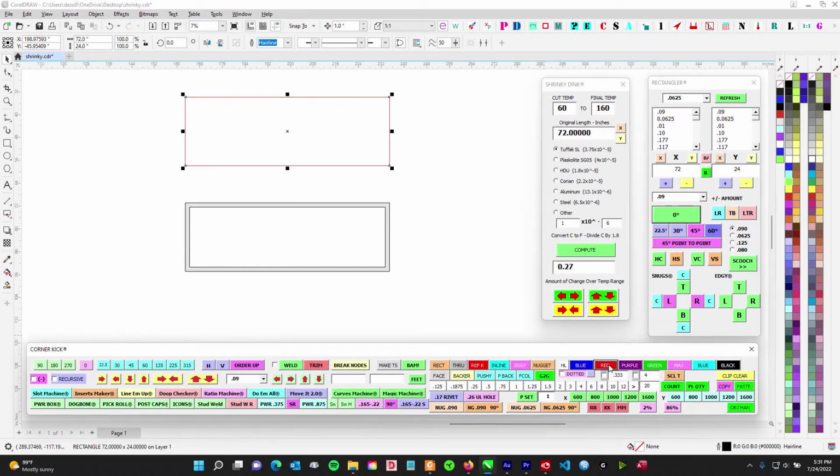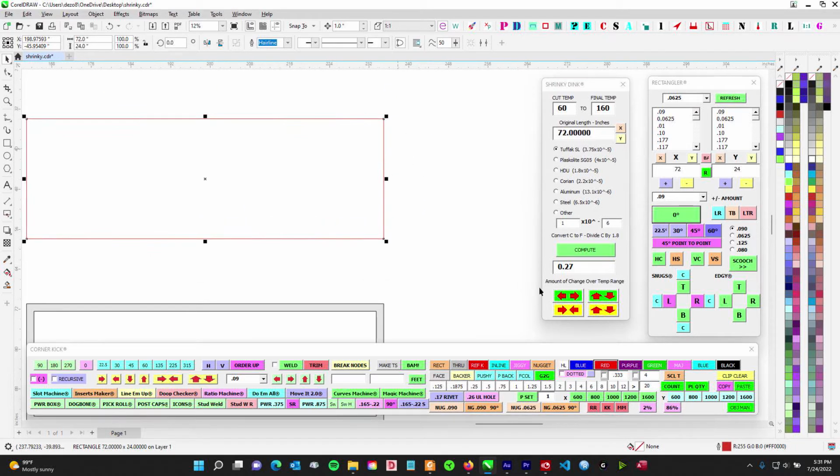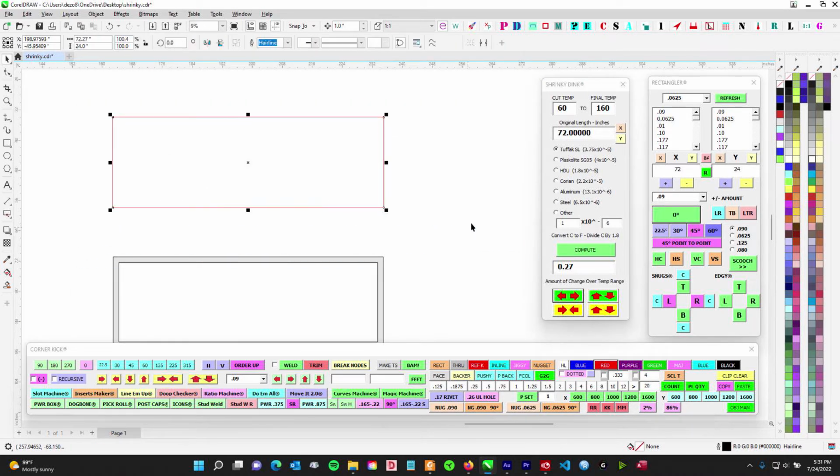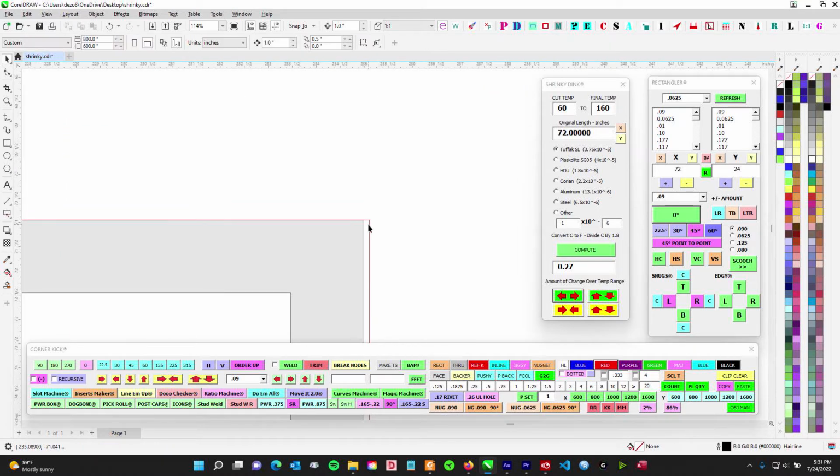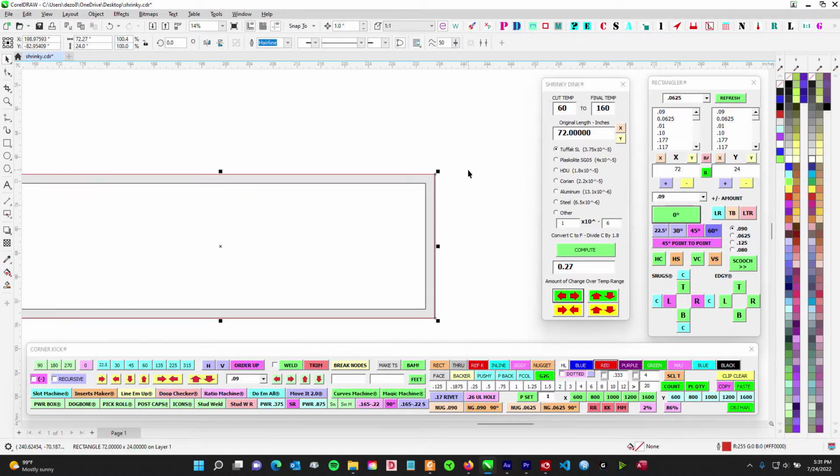I'm going to make that red. If you want to grow that using the macro, all you have to do is select the shape, push your buttons, and it's going to grow it that much. On both sides, it's going to split it. So you'll see up here in the top left, it's 72 and 0.27. That's how much our face is going to grow if we don't allow for the shrinkage.